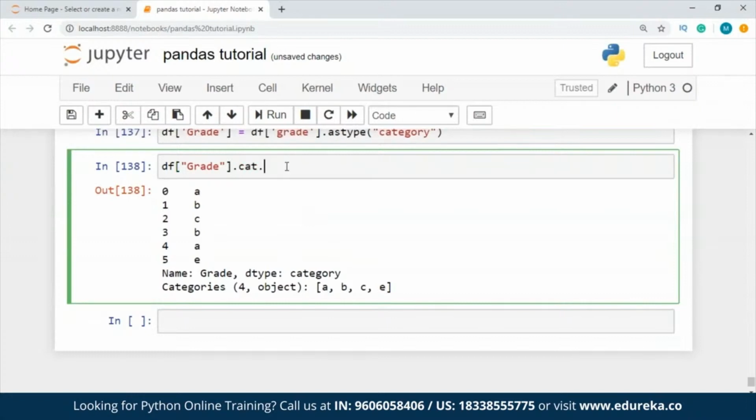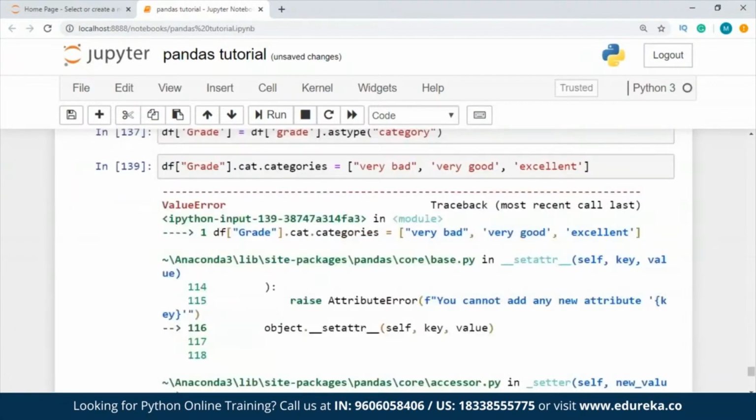So I'll write cat dot categories, and I'm going to write the categories as, let's say, good. Instead of pass fail, I'm just going to write very good, and then there is excellent. All right, so we have very good, very bad, and excellent.